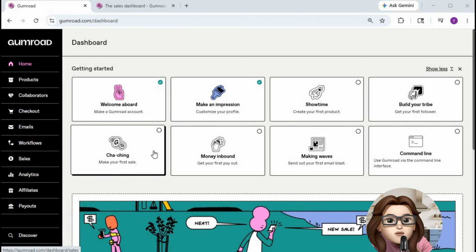In this tutorial, I'm going to show you how to export customer emails from Gumroad. First, open the Gumroad website in your browser and sign in to your account. After logging in, make sure you are using the account that sold the products you want customer emails from.